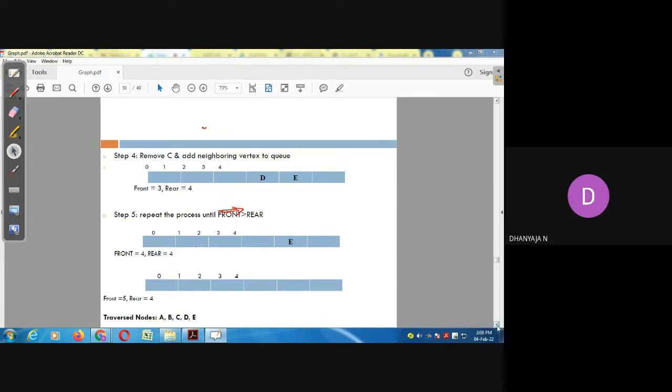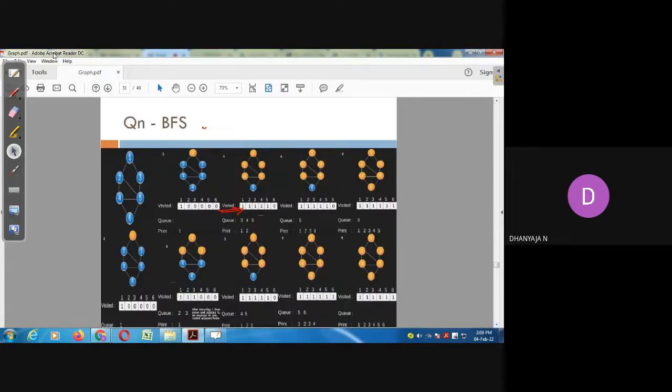Yes or no? Now consider this as an example. This is the node. 1, 2, 3, 4, 5 and 6. Okay, so here I am selecting 6 as the starting node. Which node am I selecting? 6. You can see this, right?